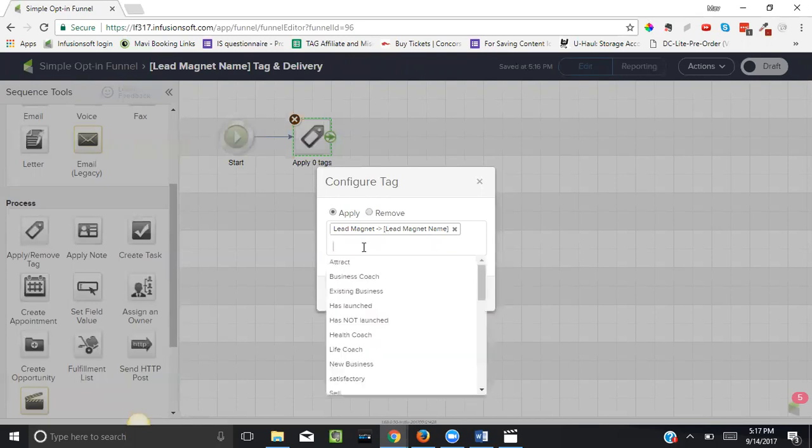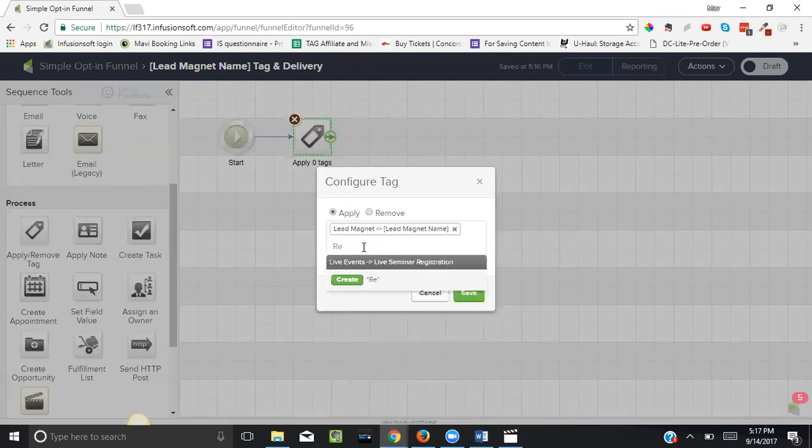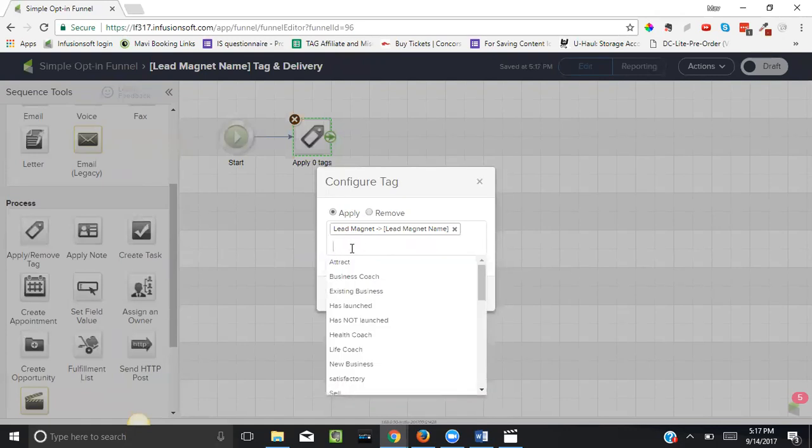And if you haven't created that already, no worries. You could put your resource guide. So maybe you have a resource guide. If you have a resource guide or a checklist, you can actually create the lead magnet there, or the tag, lead magnet name tag. All right.